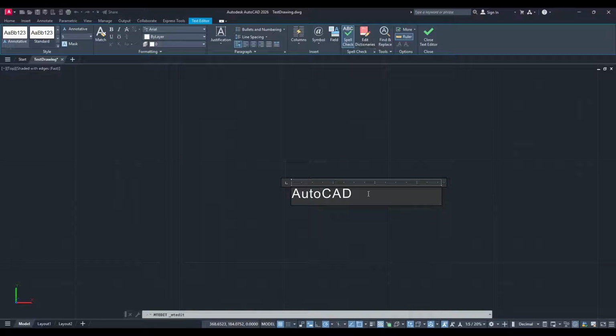Once you're in the text editor, you'll see that the text is highlighted, or if not, take a moment to highlight it yourself. This ensures that any changes you make will apply to the entirety of the selected text rather than just a portion of it. Highlighting all the text you're interested in changing makes sure nothing is missed.